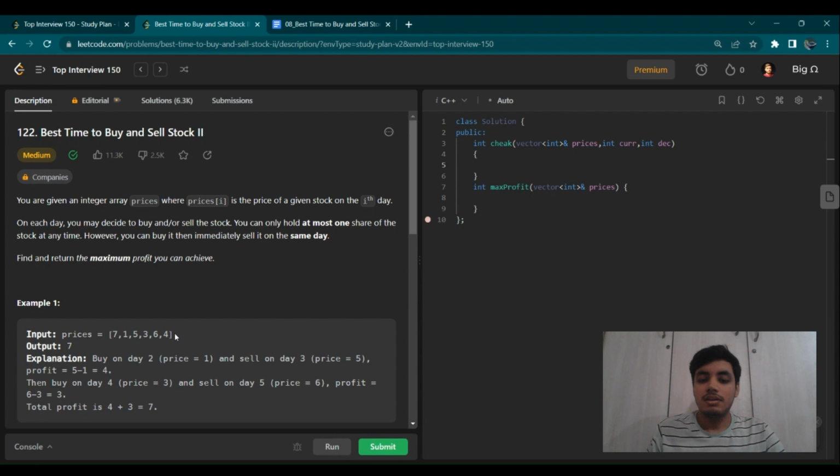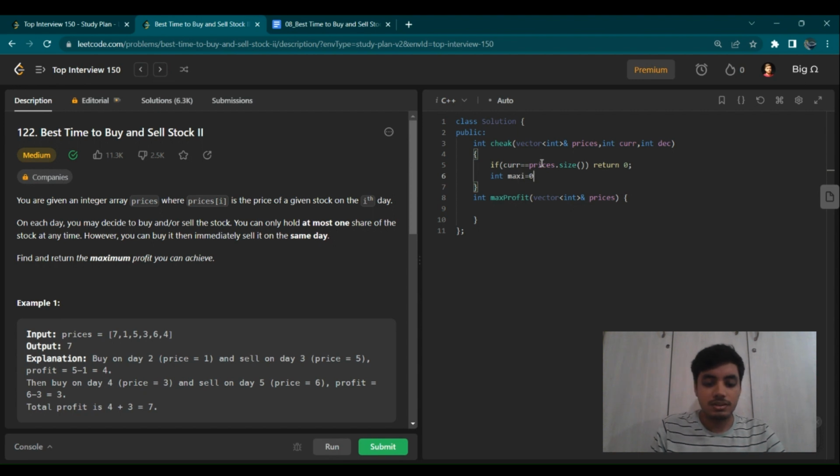That's why we have our condition that if current is equal to prices.size(), then we have to return zero. Now we have to run our recursion. We are going to write our main function, which is the recursion. What we have to return is the maximum profit, so let's take maxi equals to zero, assuming the maximum profit to be initially zero.